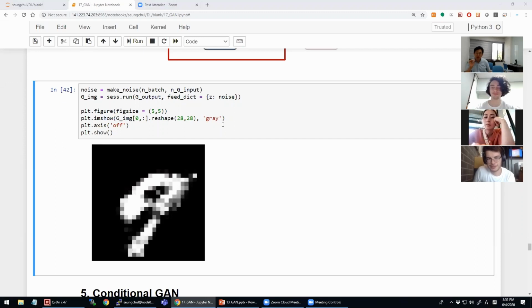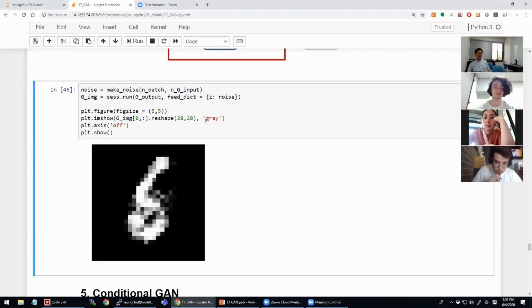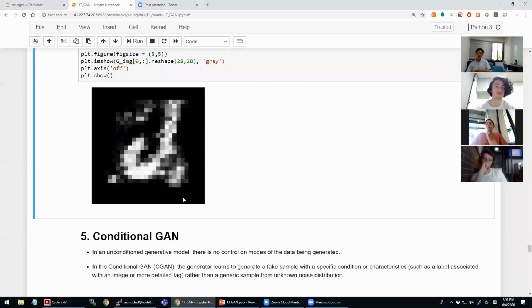But as you can see, one of the problems is that I make noise and put it here, and I'm not able to control what kind of digit I'm going to generate. In many cases, a lot of people want to create a GAN to generate, let's say, digit 5 or digit 6. I want to have control on what kind of digit I generate. So that's why the next topic is the conditional GAN.